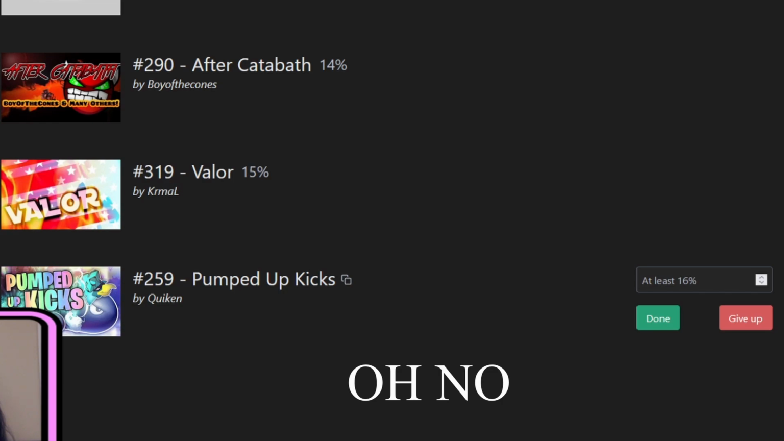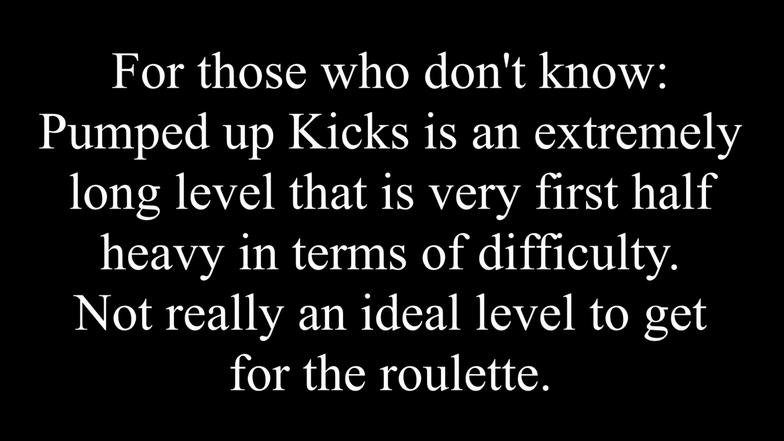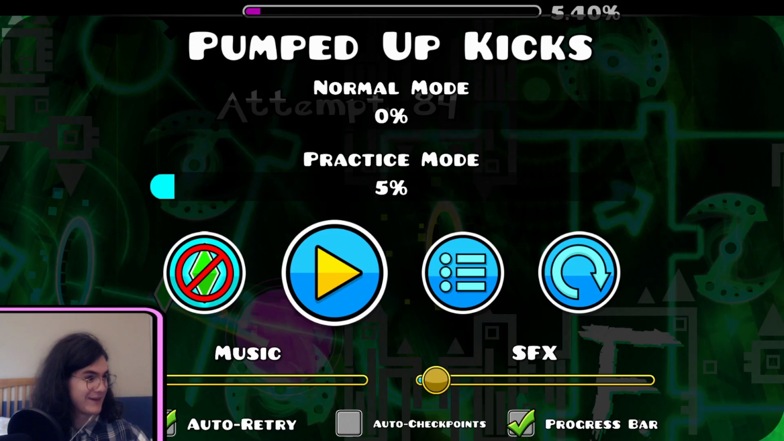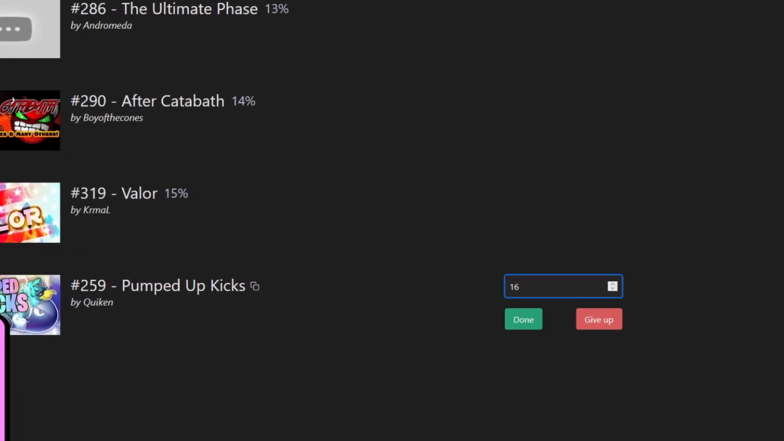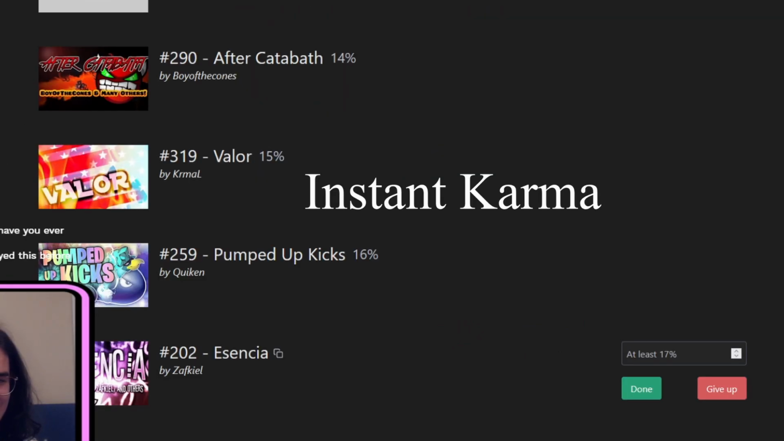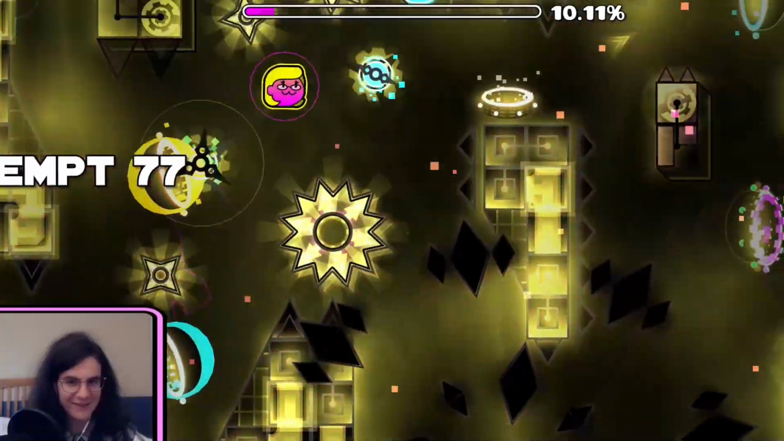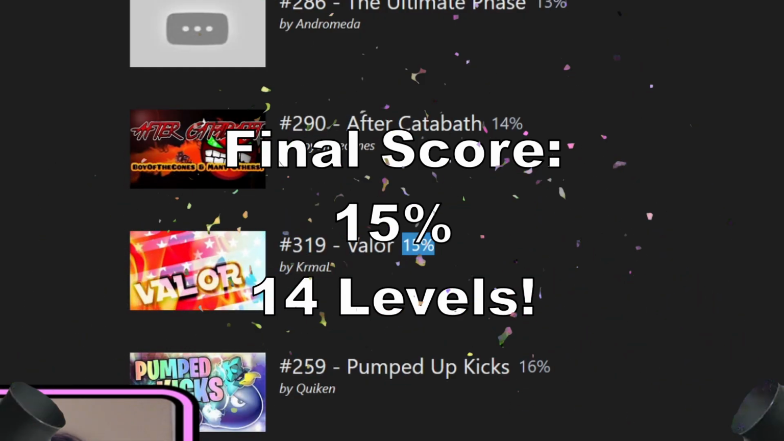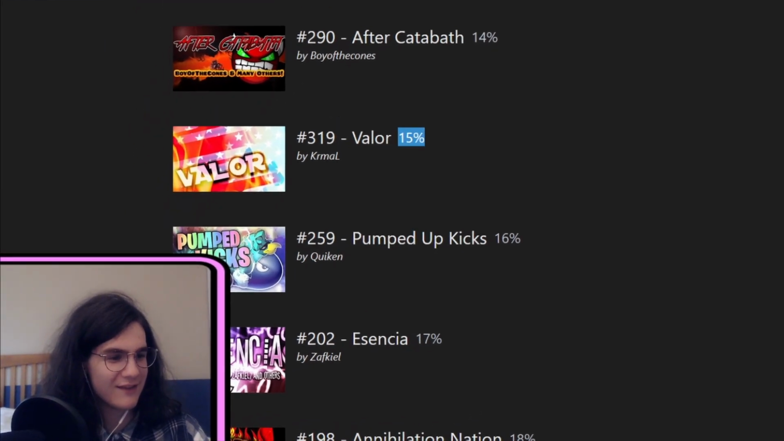Pumped up kicks. Oh my goodness. Okay. So, oh, that's an XL. Yep, this is not happening. What if I just... Nobody can stop me. Oh, but this level is even harder though. I don't think this is happening either, guys. I managed 15% on my very first Demon Roulette. So I got 15%. I will keep that in mind in case I ever do this again.